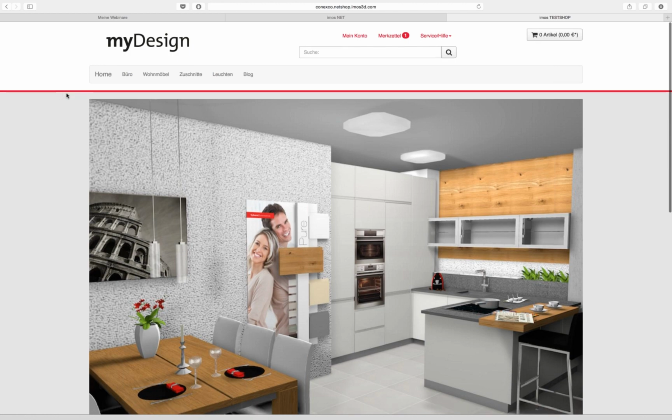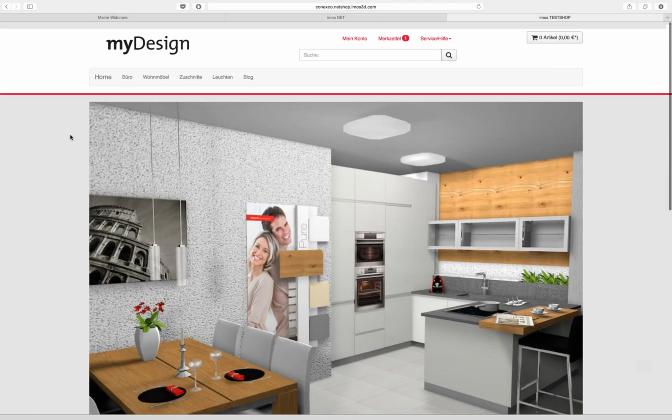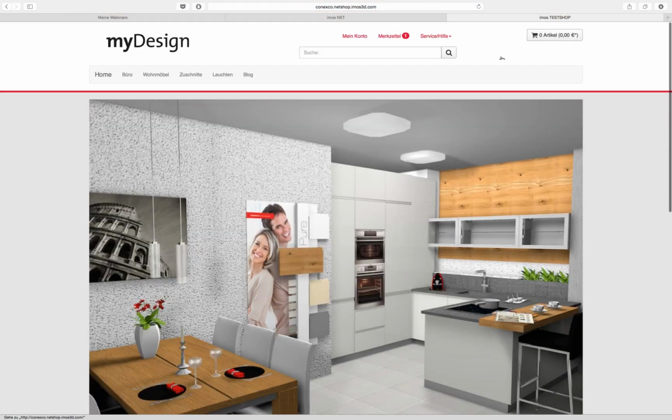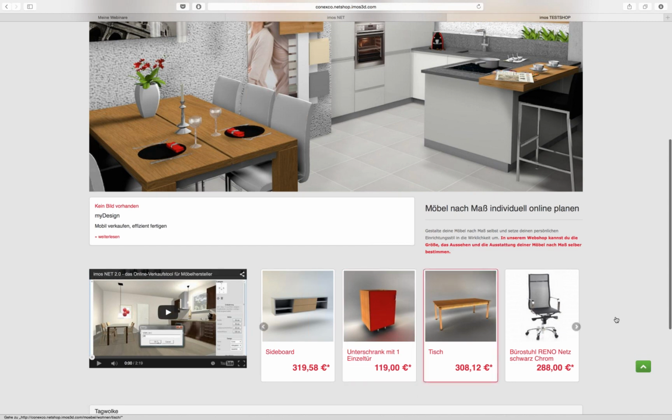We are calling it My Design, and that's a shop system like you know. I start with a starting page here, which we created just in short to get the user into the shop. There's a picture here. There are some videos implemented. There are some articles highlighted on the first page. You can add some text.